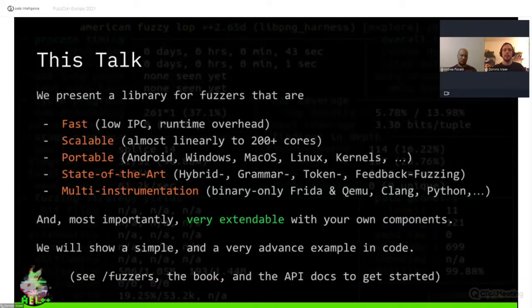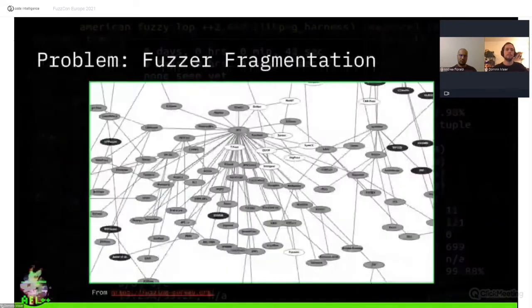And we will show how to use the library to build your own fuzzer with a very simple example that I'm going to present, and then with a more advanced example in code by Andrea. If you are rewatching this talk at home, or if you just want to get into it, see the fuzzers example directory inside the repo, see our book, or the API docs of Rust to get started.